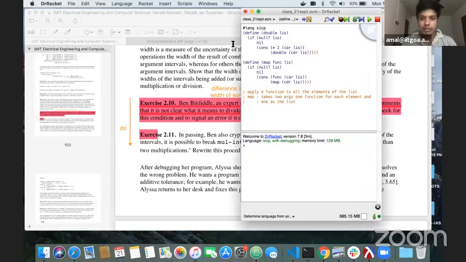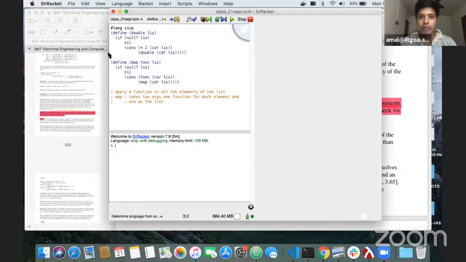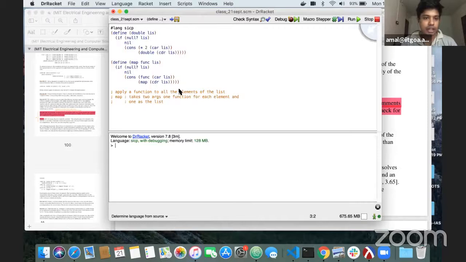Okay. Map func list. It will be if null list nil, otherwise cons of func of car of list, and map of, you have to, func should also be there. Yeah. No, before that. Map of, yes, func of cdr of list. All right.